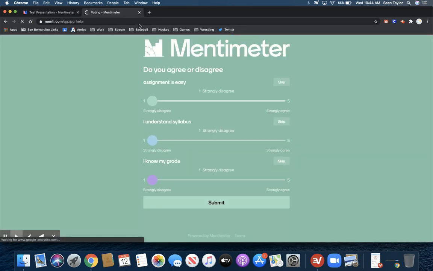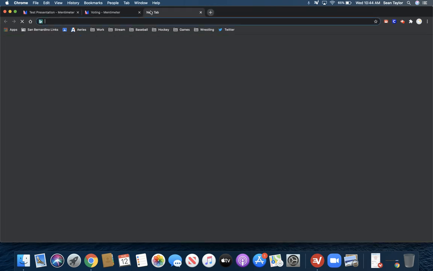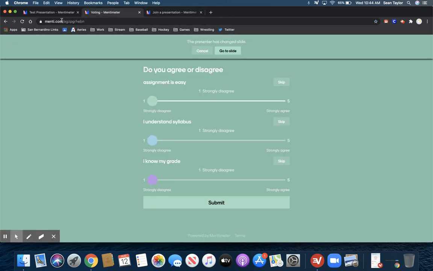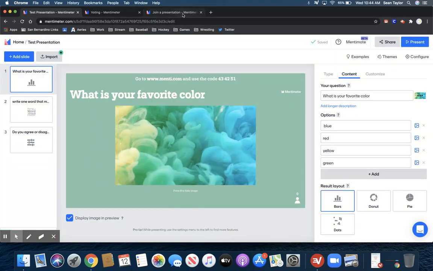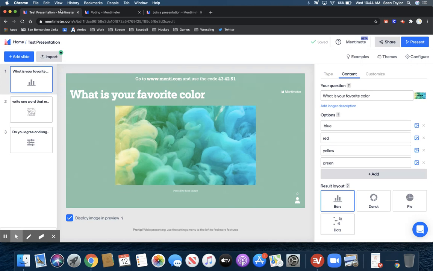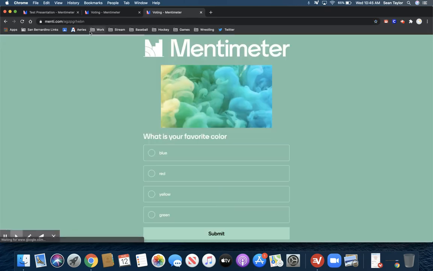If I copy and paste the link, or if I go to menti.com and input the code. So my code, of course, was 434251. Hit submit. 434251. 435251. What did I do wrong? You need the space. Okay.